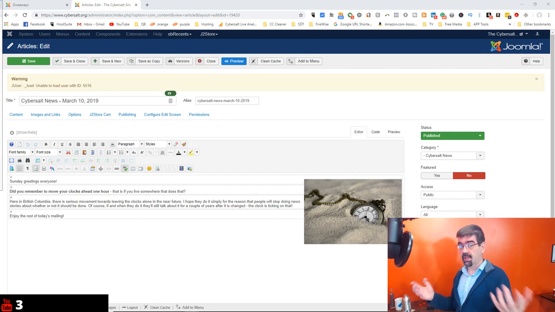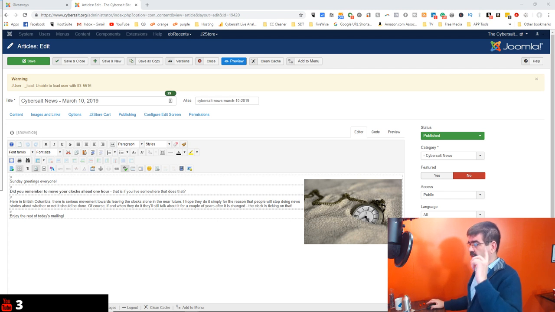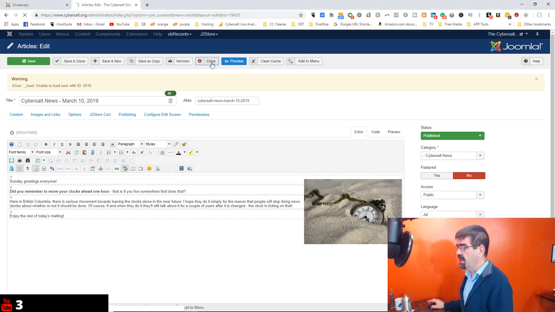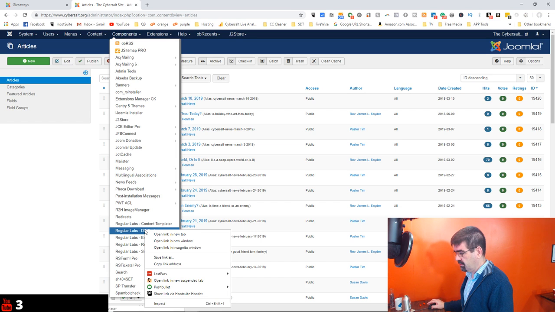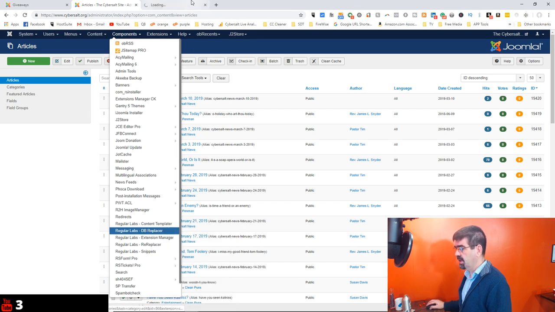If you're displaying author in your articles on your site, then you want the actual name to appear there. So here's how we're going to fix this. Let me just close out of this. And then we're going to use an extension that we've used before in lots of tutorials and Maintenance Mondays, DB Replacer from Regular Labs. So you can go to regularlabs.com and get that.